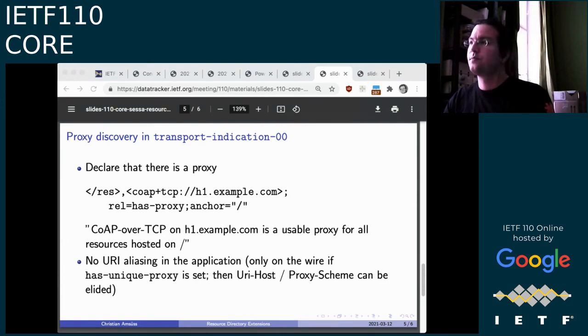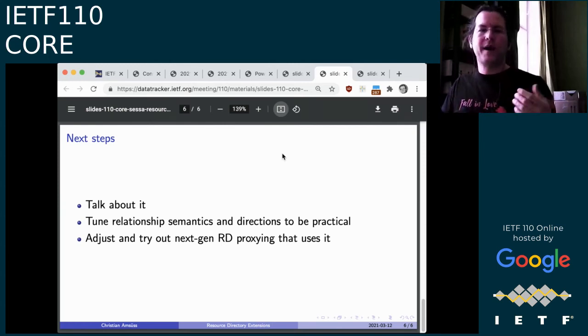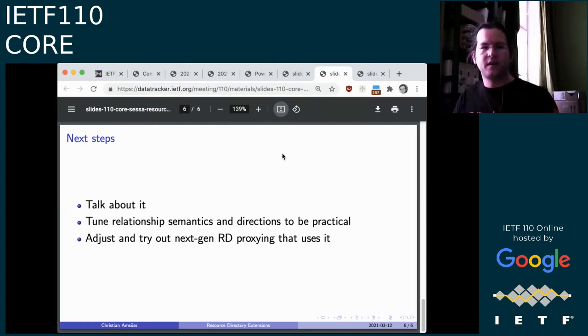Next slide, please. So next steps from me are just to bring this out into the community and gather feedback. There's probably a lot of tuning, not only in terms of naming, but also in which direction the relationships work best, so that you can express them by utilizing all the compression mechanisms that are available. And then update the RD extensions to show how that could be used.